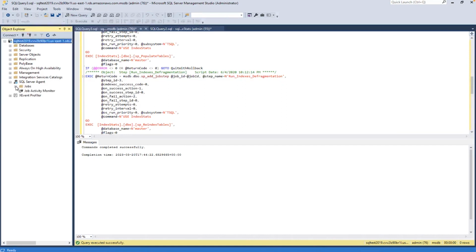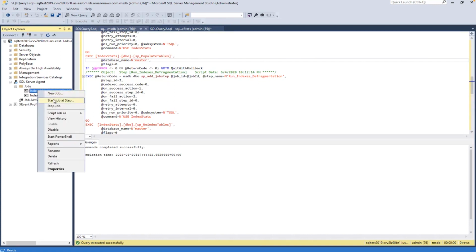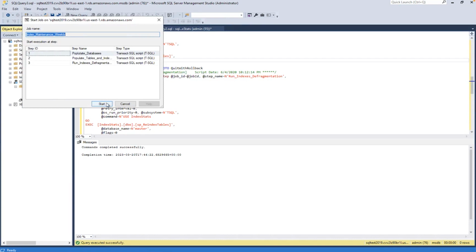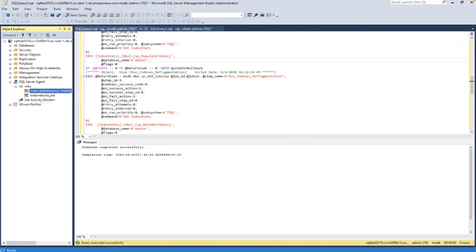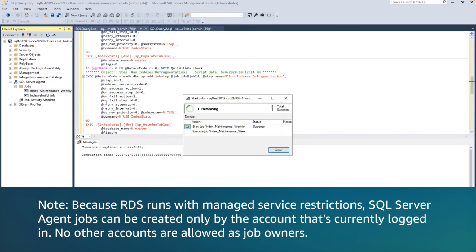Now, from the left pane, expand SQL Server Agent and then expand Jobs to see the job with the name Index Maintenance Weekly. Right-click on the job you created, then choose Start Job at Step to manually run the job to verify the job runs properly. Note, because RDS runs with managed service restrictions, SQL Server Agent jobs can be created only by the account that's currently logged in. No other accounts are allowed as job owners.